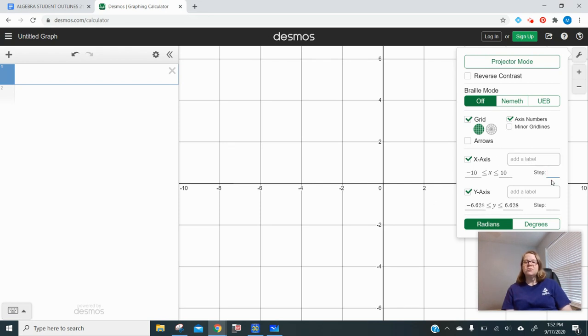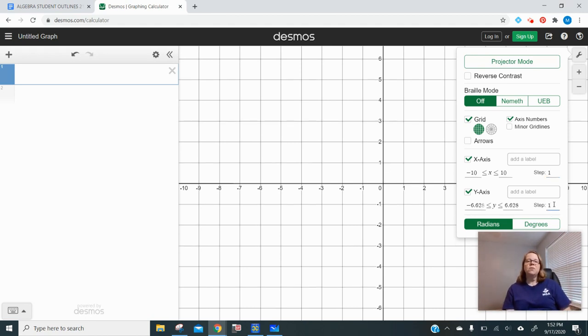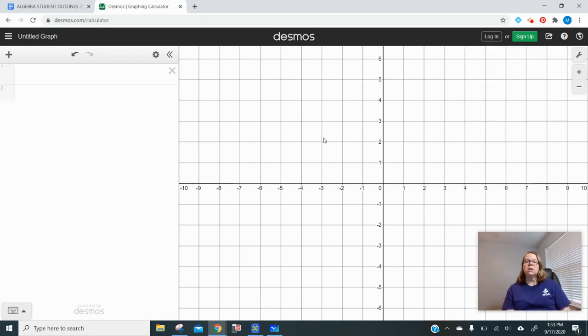And the next thing I pretty much always do is I go to where it says step and I type a 1. And you can see that changed the look of things. And then I go to the other step for the y-axis and I type another 1. And so now that I have those two, my graph looks much more like I'm used to, more simplified, and it's just going to be better. So I'm just going to click anywhere else off of that little settings box. So anyway, that gets rid of that.